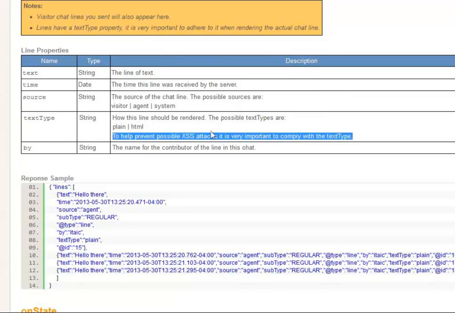And when you get a type that says text, it doesn't matter what your default behavior is. You should always, always, always write it as text. Either create a text node or make sure it's written as text and not HTML. Because, for example, if an agent wants to send you an example of a script and you don't want it to run on the page, then you have to write it as text.